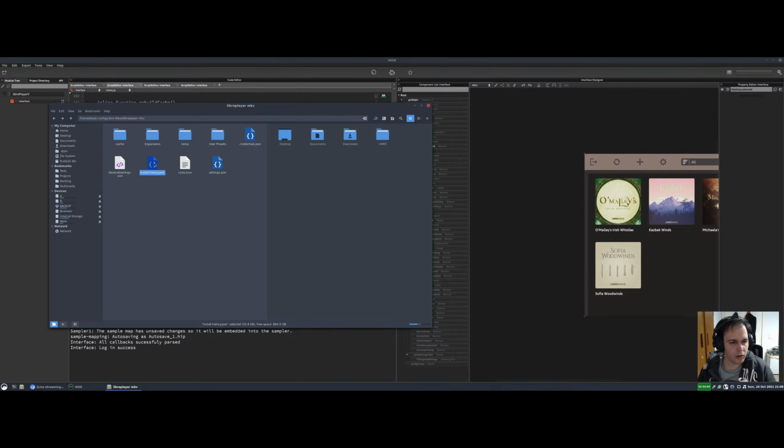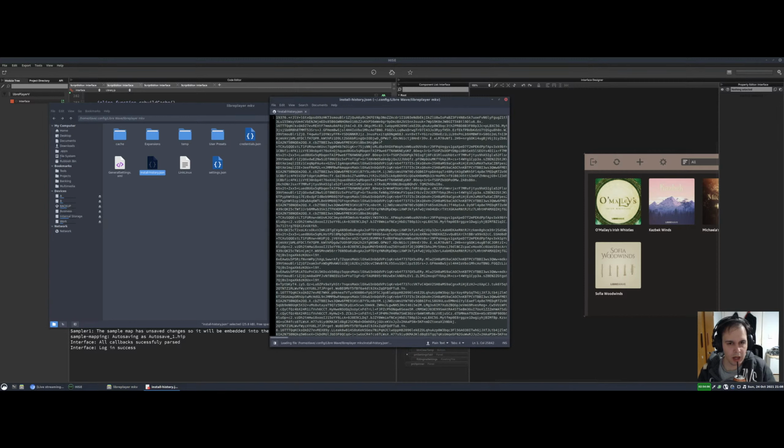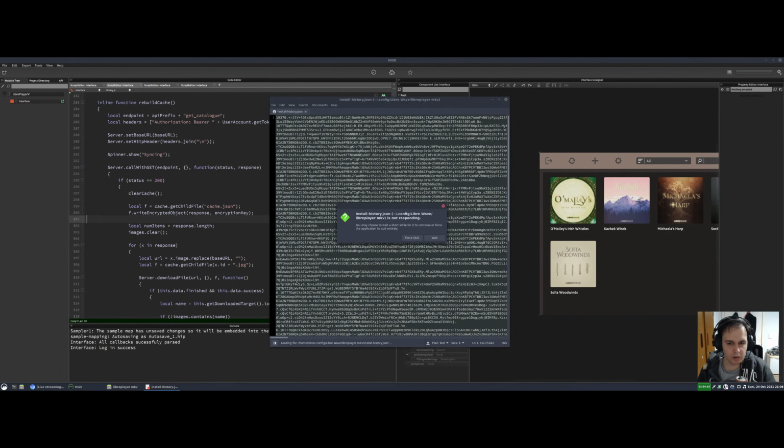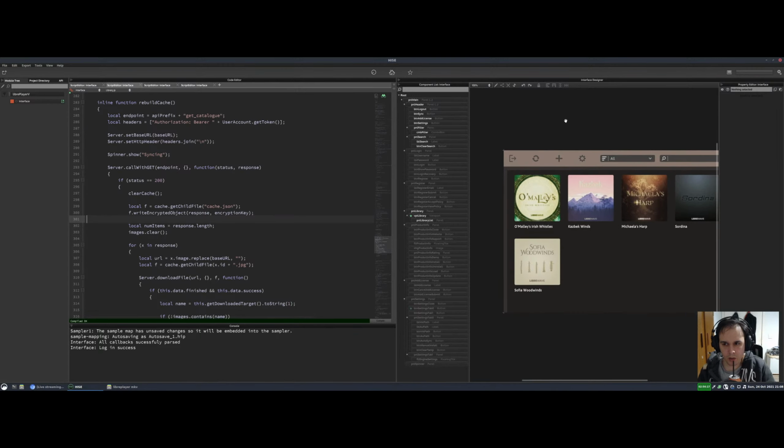It's got an install history. Again, I think it's encrypted. Let's have a look. Yeah, it's encrypted. That just keeps a record of which ones they've installed and what version numbers and stuff like that. Oh, there's the crash from opening an encrypted file. There we go.